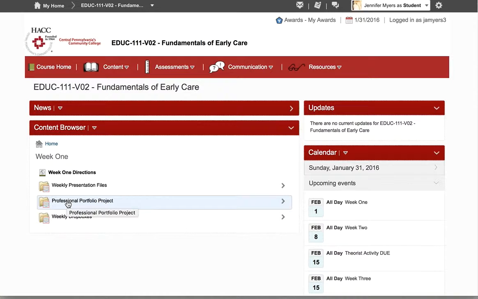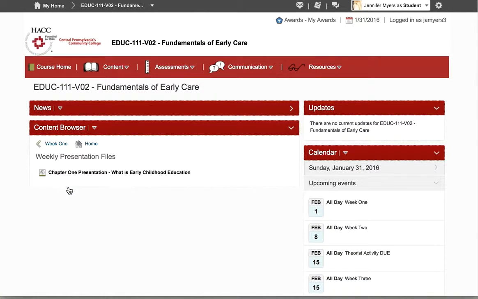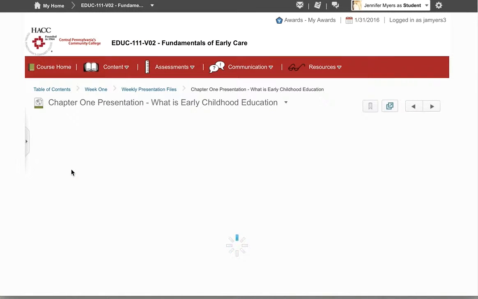Also each week there's a chance that we'll have a project introduced, and that project would be in a folder all on its own. And then last, anything we have for a weekly Dropbox will be in its own folder. Now I want to go up and show you something very important about our presentations. When I open up the presentation file, you will see a video for your presentation, and that video is not posted there yet, but you also will have the presentation. And so this presentation, when you click on it, opens up.